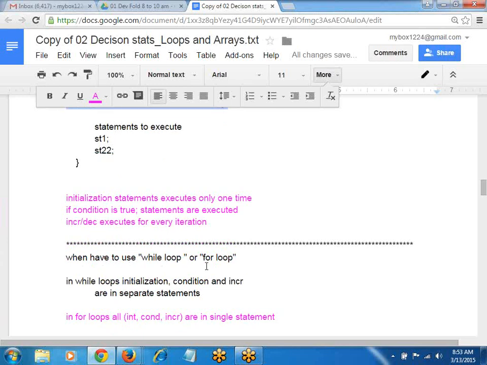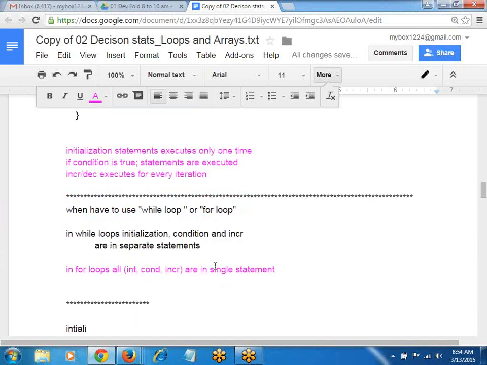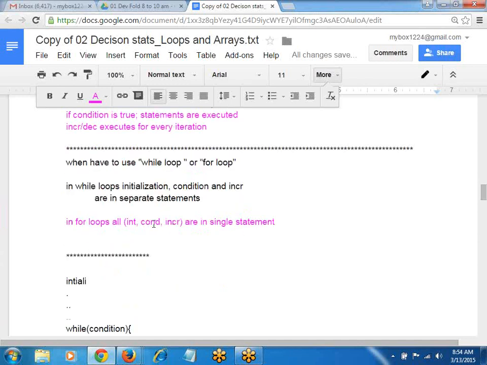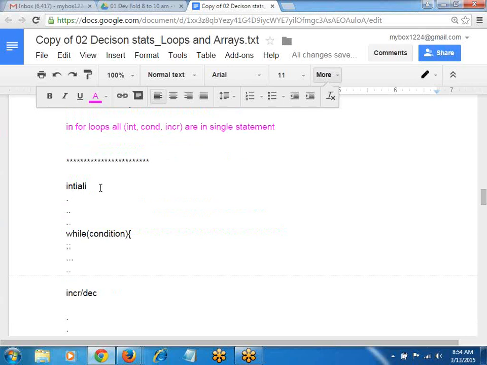So when do you have to use while or for loop? When more logic is there, you can go for the for loop. In the for loop, condition and increment are in a single statement. In the for loop, all are in a single statement. But in the while loop, initialization is separate, condition separate, increment and decrement separate. So you are at a 200-line statement here. I want to know what the initialization is, so again I should go up. I am going through the logic, doing a code walkthrough.